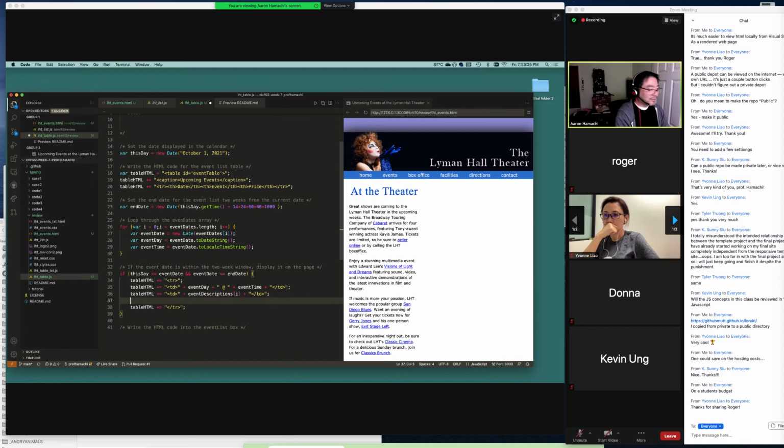Okay, then this is going to be, let's see, table HTML here. Let's grab the price here. So table HTML. Okay, event prices. Yep, it's event prices. That's going to be out there. And we'll close off our table data right over here.